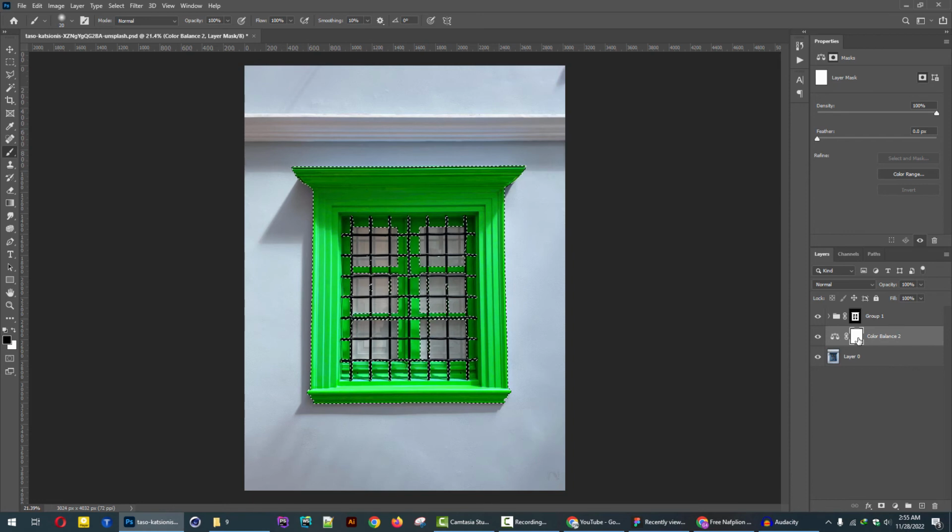From the keyboard let's try Alt Backspace to remove the color on the selected area so that our color balance layer effect will not be applied on the green area. So press Ctrl D to deselect, and now try to change the colors. You can see our color is updated. Okay, try to update the shadows a little bit.